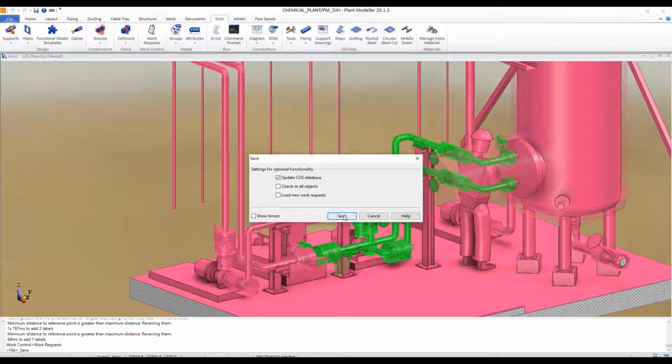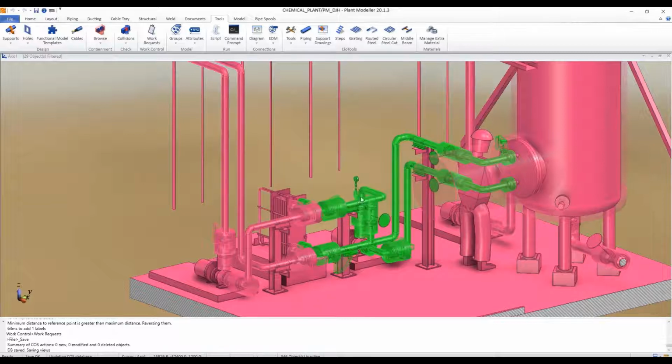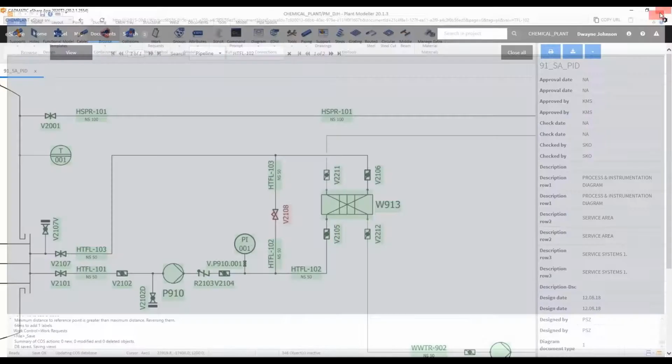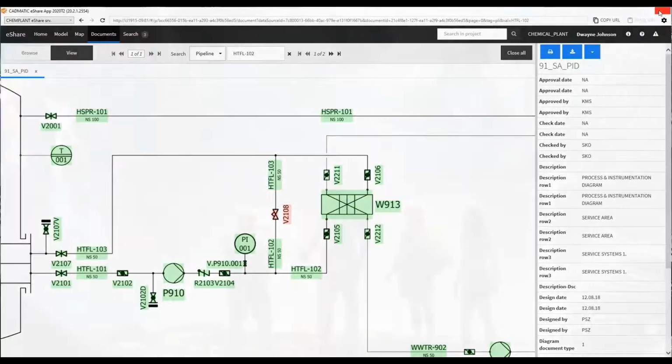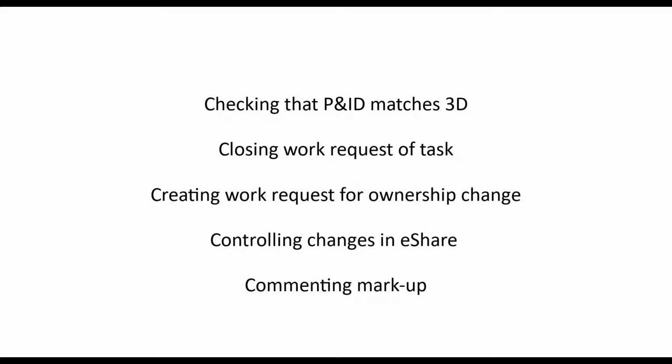He's happy, but he forgot something, but what might that be? Now he's back in eShare, closes that down. And now back to George.